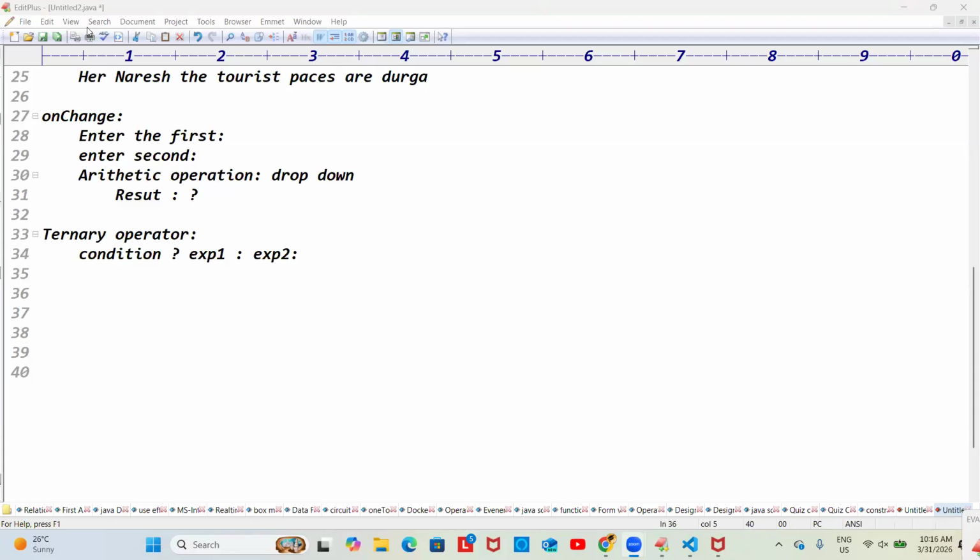The ternary operator is very powerful. It is just like if else only, right? Tell me what the differences are. When do you use the ternary operator? When do you use if else?